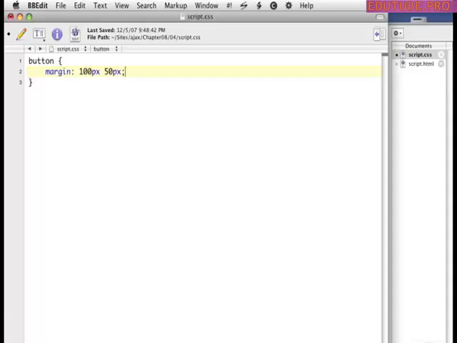Margin can have 1, 2, 3, or 4 numbers. If you have 2, the first number goes for the top and bottom, and the second for the left and right. So this is the same as saying margin top 100, margin right 50, margin bottom 100, and margin left 50. It's all in one. So that's button.